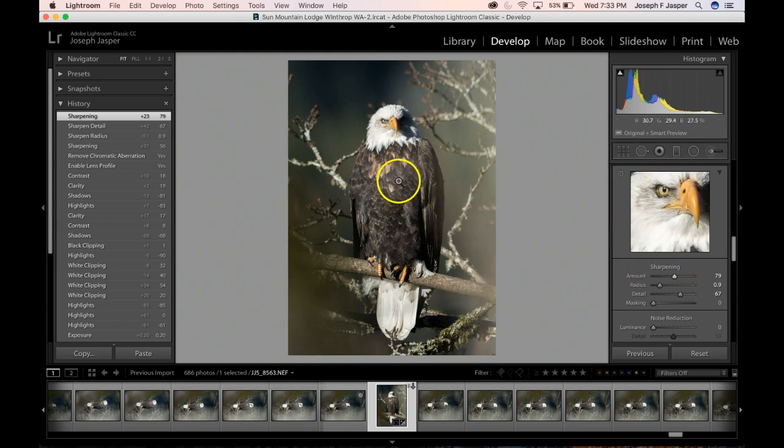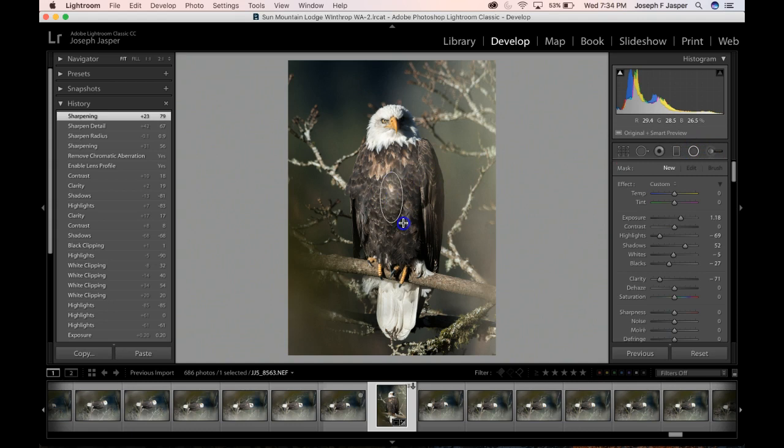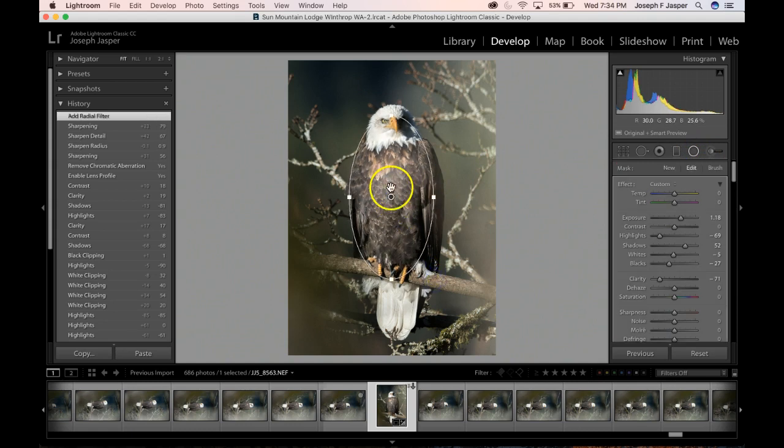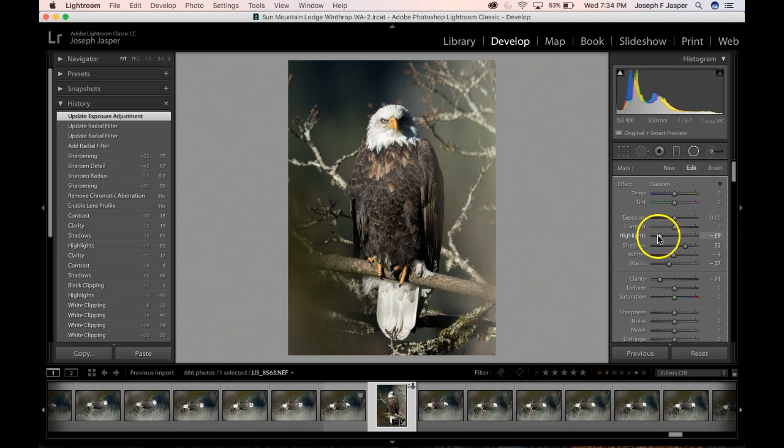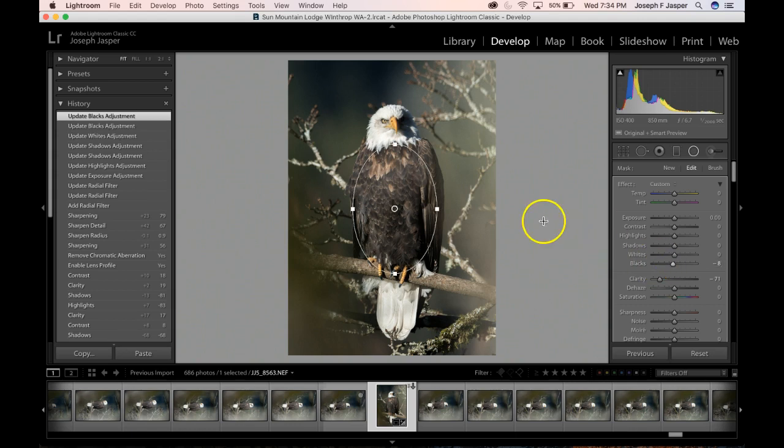If you find an area of the bird that you want to work on, you can use a radial filter like so, and here I have the radial filter inverted, and I don't want it this bright. I'm going to just reset all these by double clicking on them, and then I might bring down the blacks just a little bit to get a little more contrast in there.